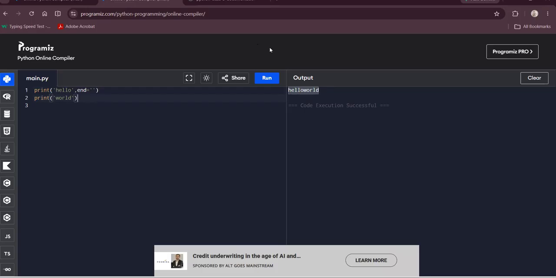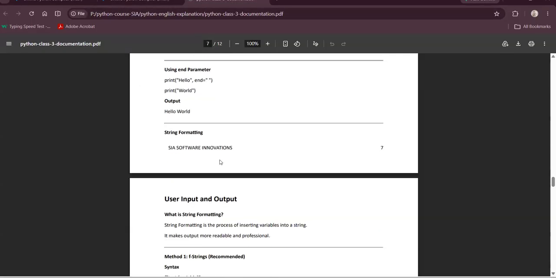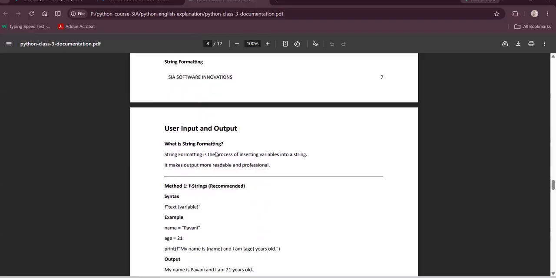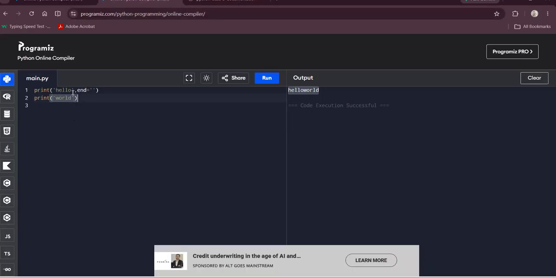Next, string formatting. So what is string formatting? String formatting means inserting variables inside strings. So this makes output look professional. There are multiple methods of doing that, I'll show you one by one. So method one is f-strings, which is the recommended one.